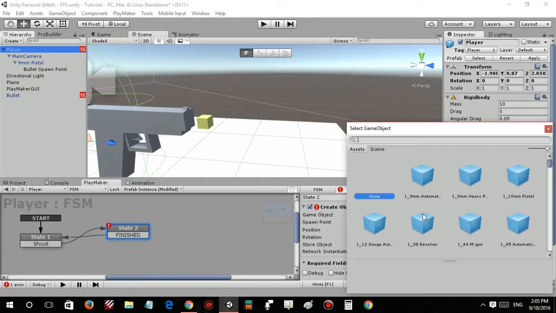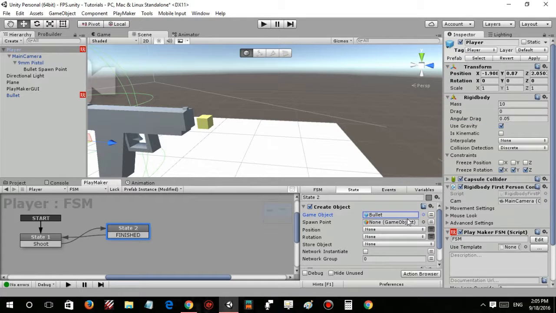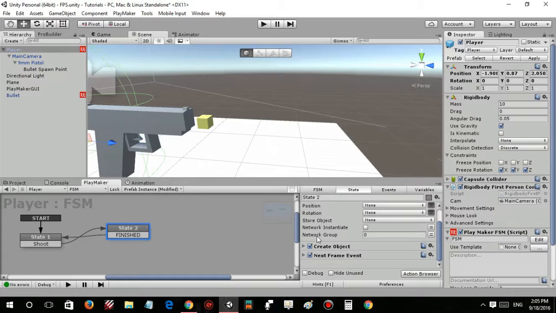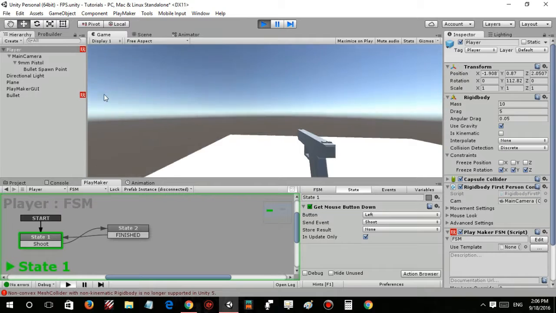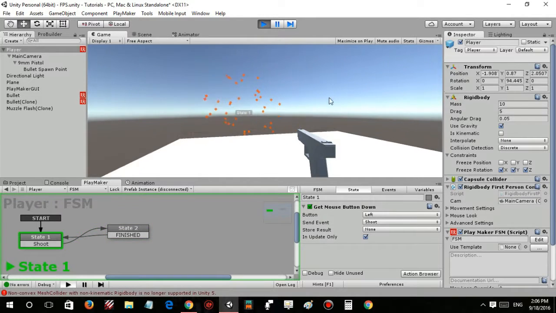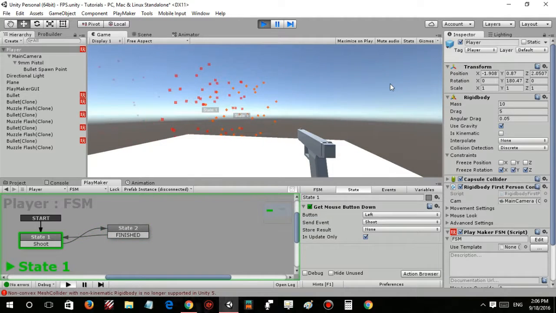Go to the player, select the bullet which we created at the bullet spawn point, and that's it. So let's hit play and see what exactly we can do. So you can see that the bullet just went in front of us, so it is working perfectly.